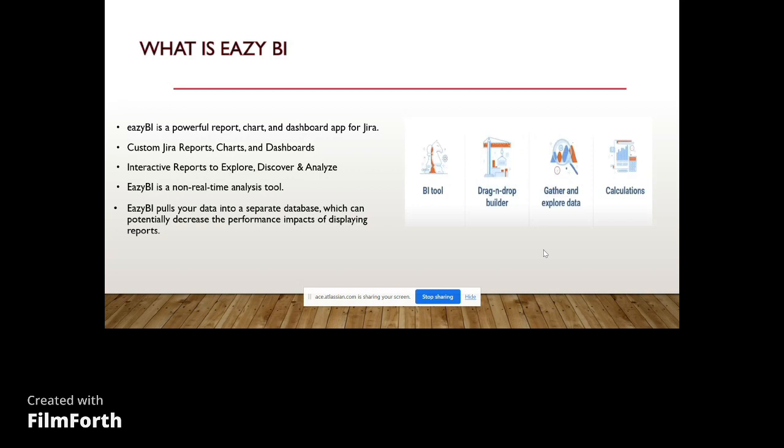And one of the features is that we can import the data not only from Jira but from third party apps as well, like Zephyr and X-ray. We can import data from an SQL database as well. We can import data from a REST API. We can import data from the Insight plugin, which might be available in your instance. So we can import data from Jira as well as third party apps in eaZyBI.